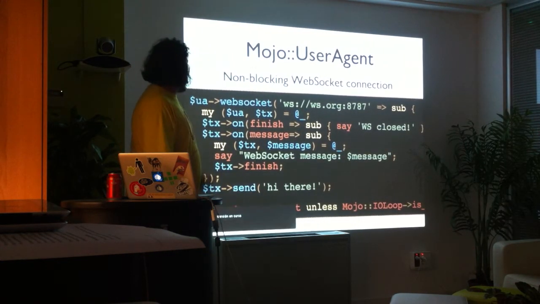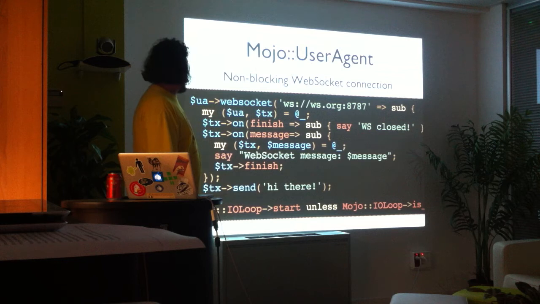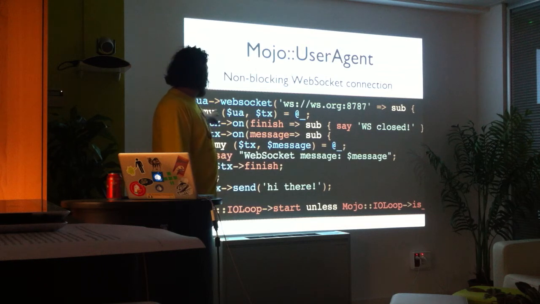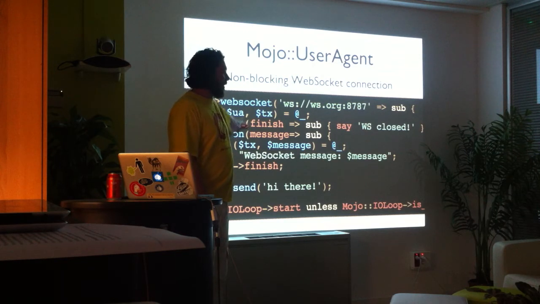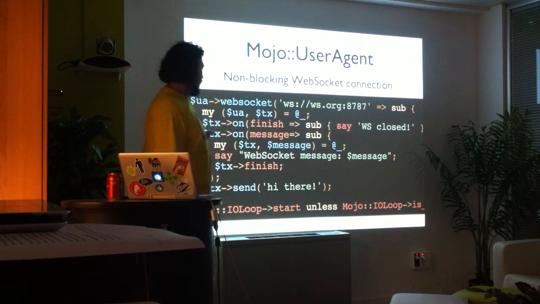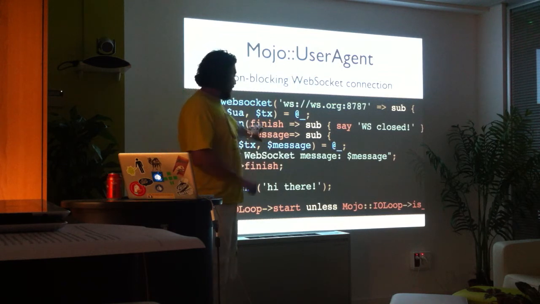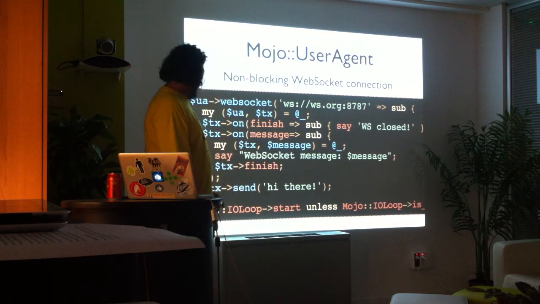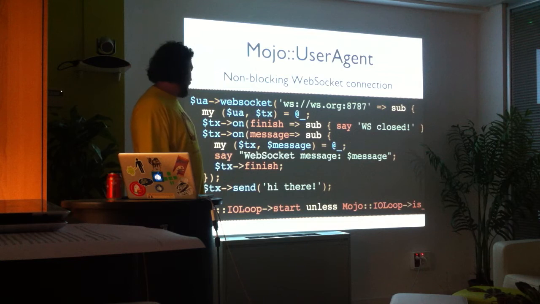Doing a WebSocket connection is that easy. You just give the URL, you get an anonymous function, and then you define all the events. The on method is for defining events. So you say on finish I will execute this function, on a message I will execute this one. When I connect, I will send hi there. That's it.